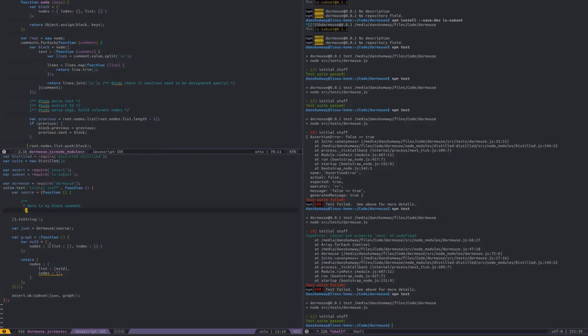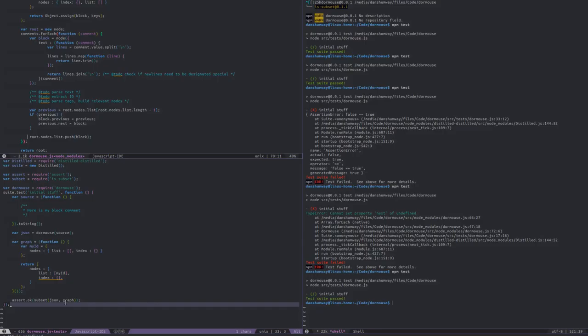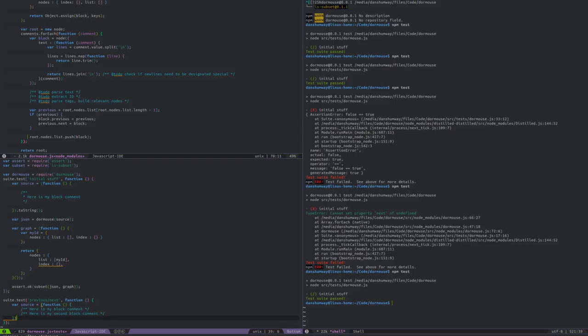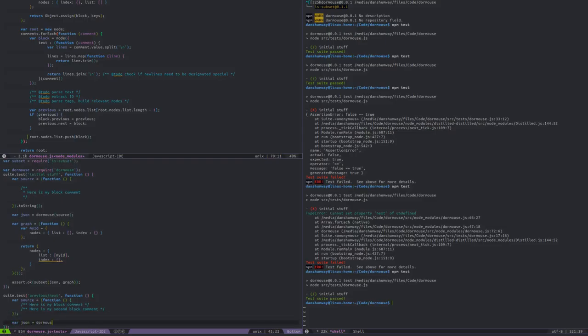So what we want in a secondary test, let's throw something in here. Preceding function. All right. Previous, next. Source equals function. Here is my block comment. Cool. Here is my second block comment. We're going to save our JSON equals Dormouse source.